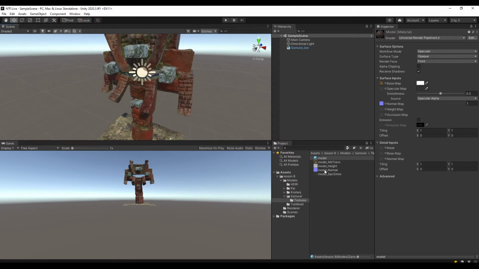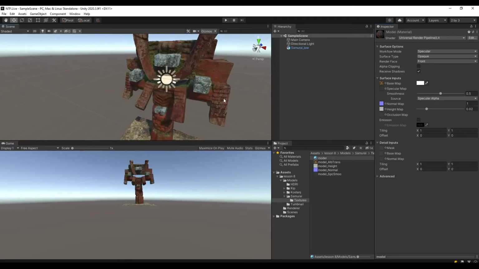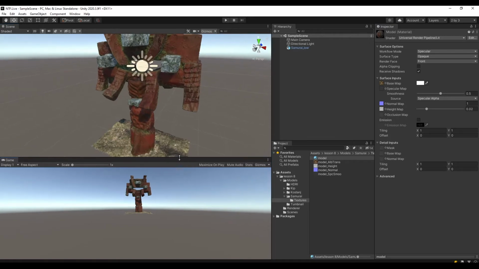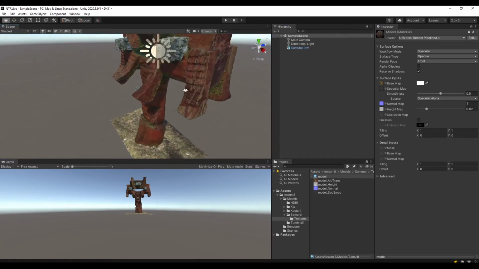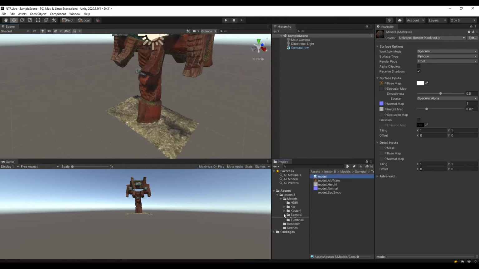And let's also apply the height map. It's under normal map. This is our height map. And finally, let's also apply specular smoothness and just drag and drop it to specular map. Okay, this is our first model textured. Let's go to the next one.